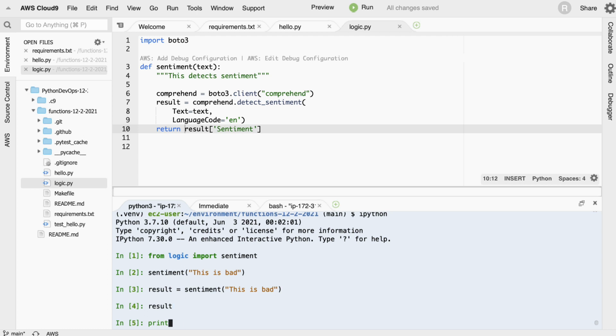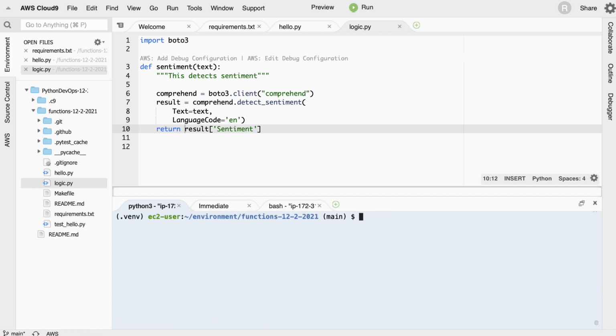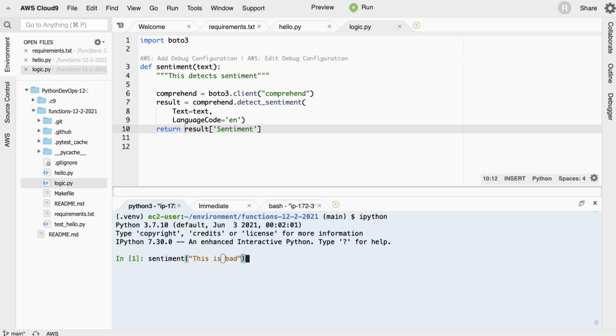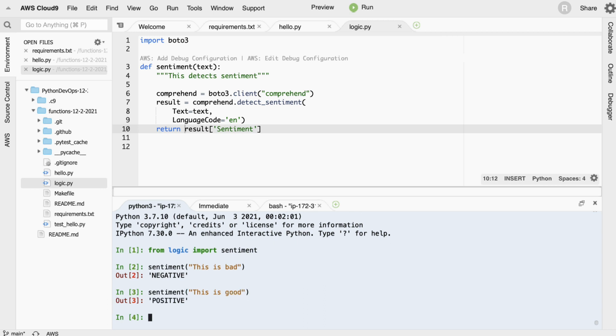So let's exit. Let's re-import this. So with IPython 2, it's pretty neat. You can just do up arrow, and it'll remember everything you did. So you can just go through here and then say sentiment, this is bad. There we go. Negative, say this is good. There we go. Right. So we're using a function again. There's an input. There's a unit of work. There's a return statement. We're doing something with this, and so what do I need to do to then build it into a command line tool?